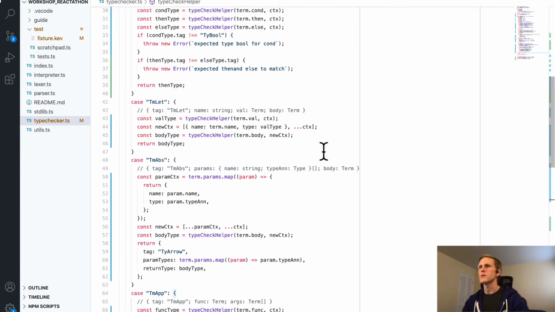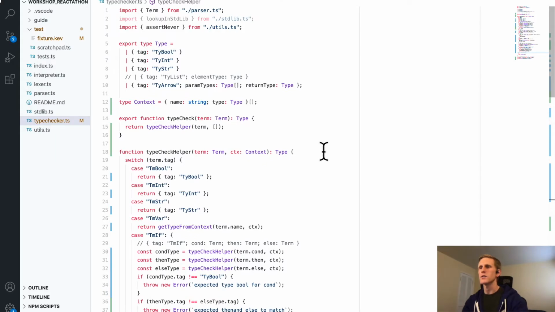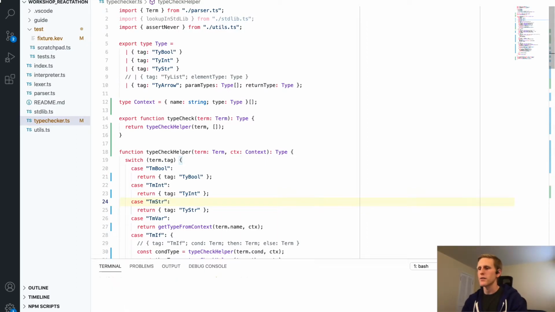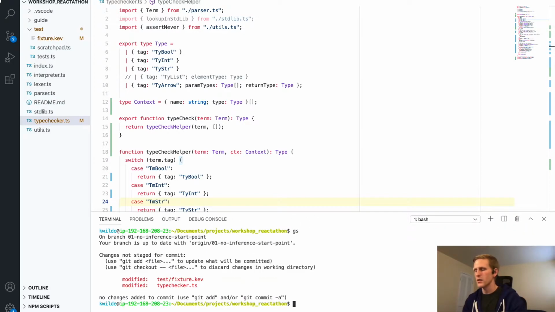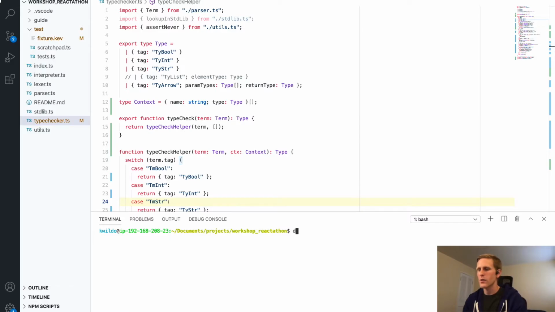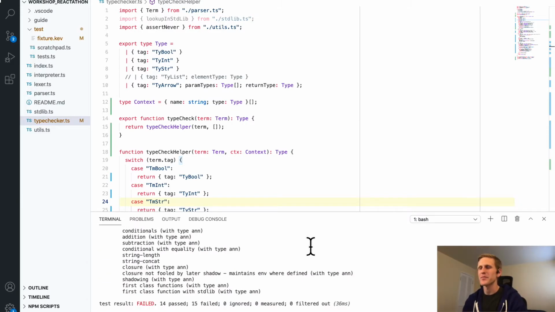Okay, so that actually handles all our cases besides list, which I said we'd come back to. So let's go ahead and try running the tests here. You can do that by running dino test, and then the path to our test file is going to be test/test. If we run this, you'll see that we have some of them passing, but we have a whole bunch of them failing.